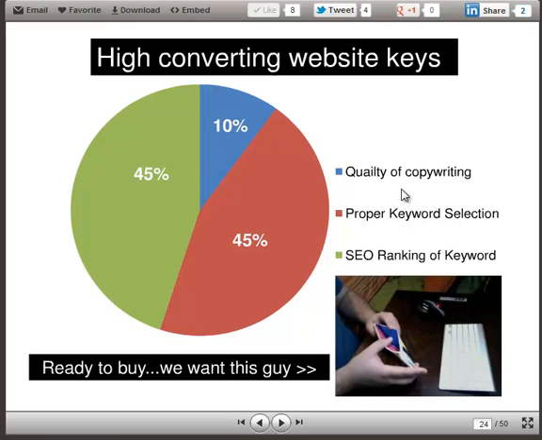So here are 3 keys to high converting websites. The main one is having proper keyword selection. There's no point having lots of traffic but they're the wrong customers. They're not going to buy from you. So unless you have your website optimized for the right buying keywords, then you're going to be getting potentially the wrong type of people to the website and they're not going to make a sale.